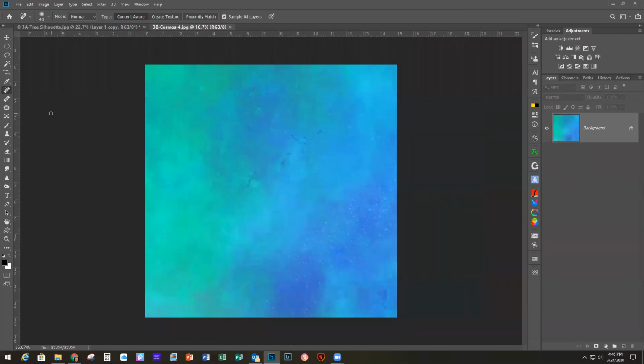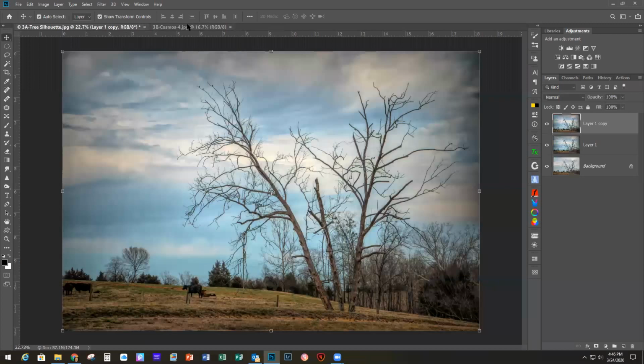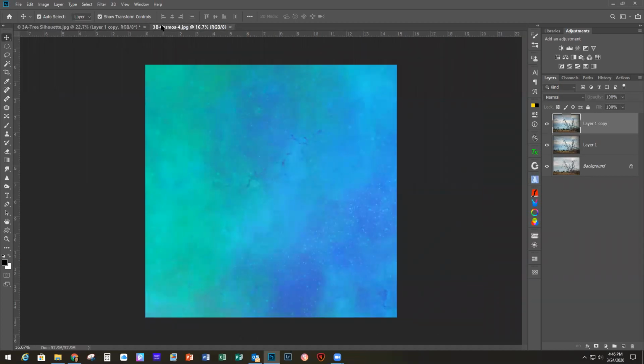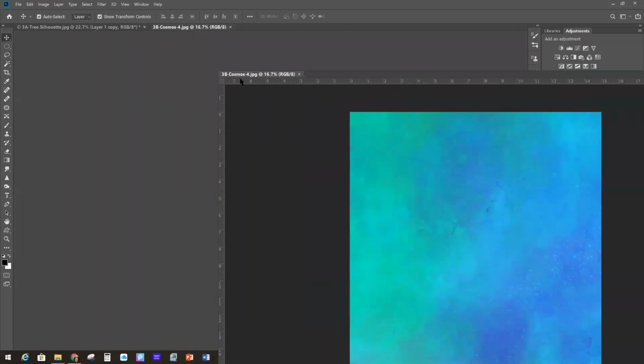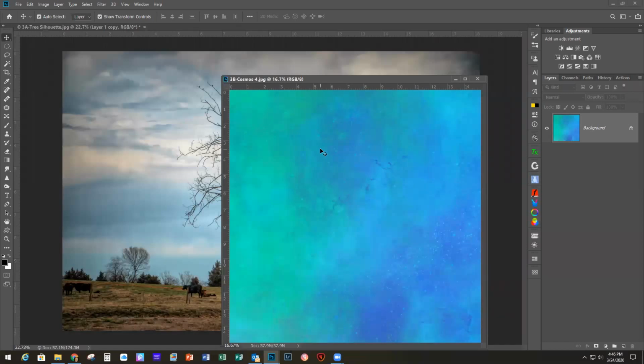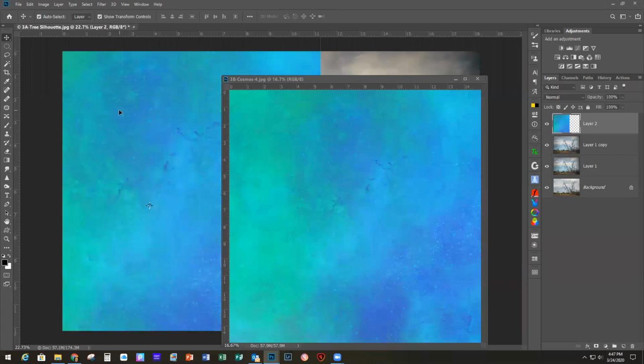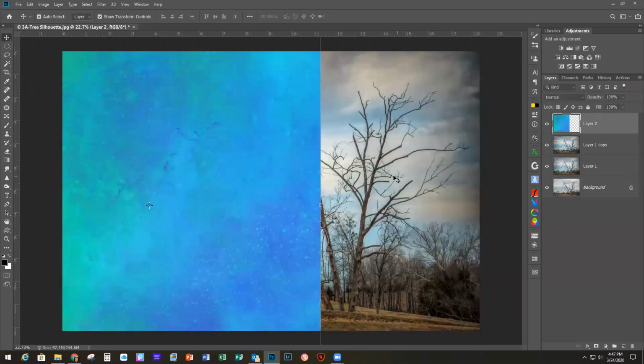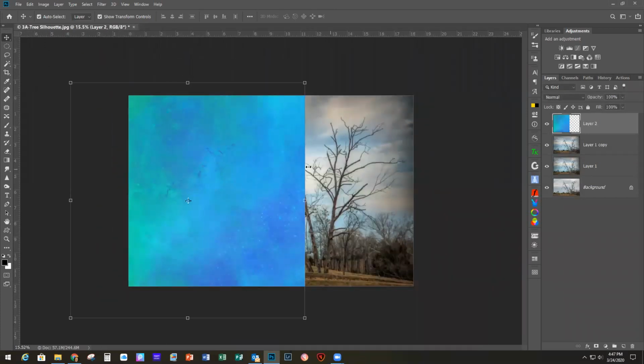Okay, so now I want to bring this texture into my working image. So we're going to use the Move tool. You can see I have two images open now: I have my photo and I have my texture. With the Move tool, I'm going to grab this tab and pull down so that I can see both images. And I'm going to click anywhere in this texture, hold with the left mouse button, and drag it over on top of my image. And there is my texture.